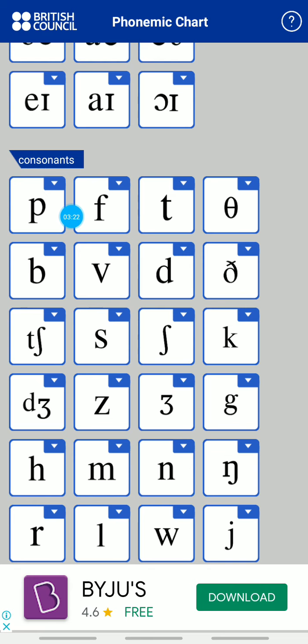So now if you download and install this app, you can touch each sound and hear how it is pronounced. Then you can easily get to know how to pronounce the sound.